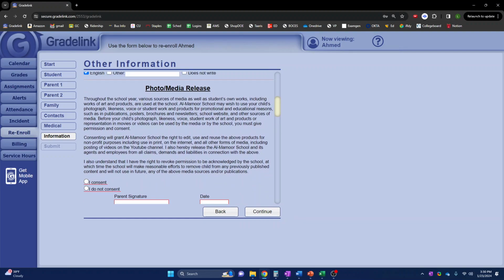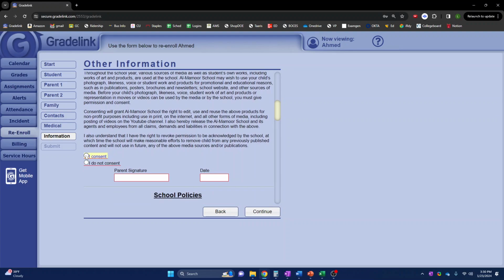This is a photo media release. This is just if you're comfortable with us as a school taking photos or videos of your child and potentially releasing them on social media and things along these lines. If you're okay with it, then you would click I consent. If not, you can say I do not consent. In this case, we are consent. The parent filling out the form, let's say, is the mom, and the mom's name is Maryam Abdurrahman. Okay, and then we'll sign for today's date.